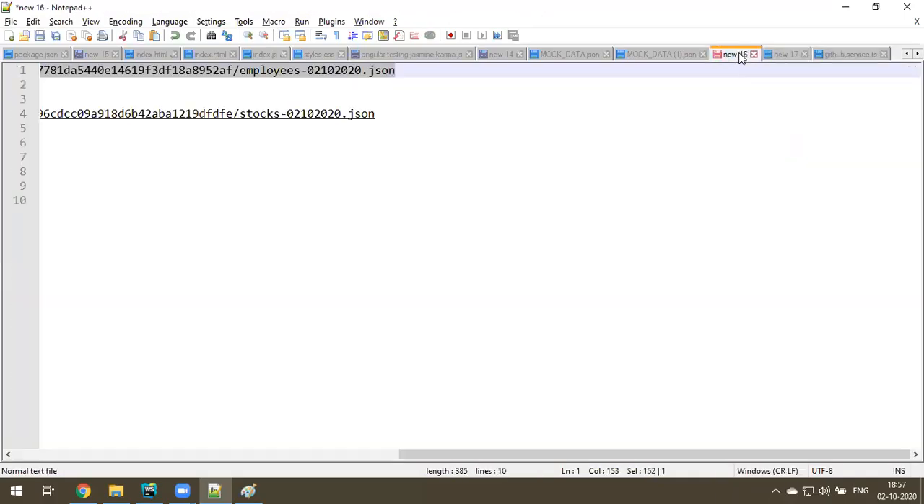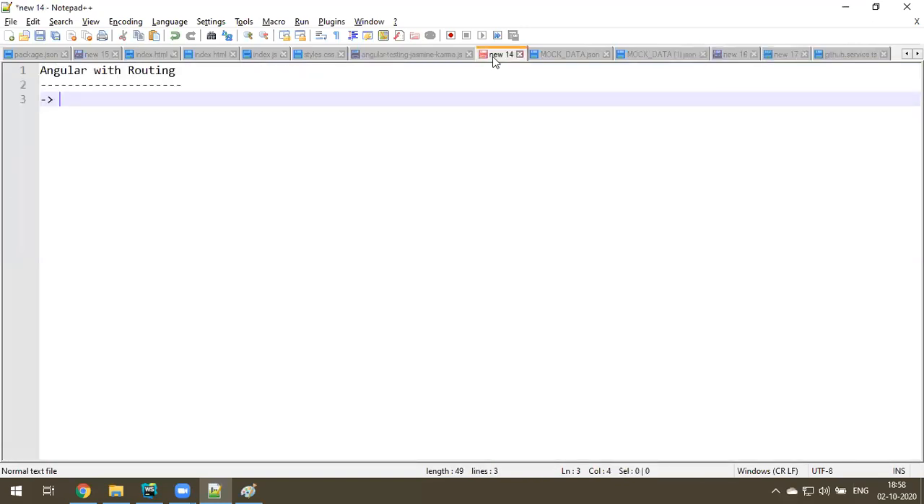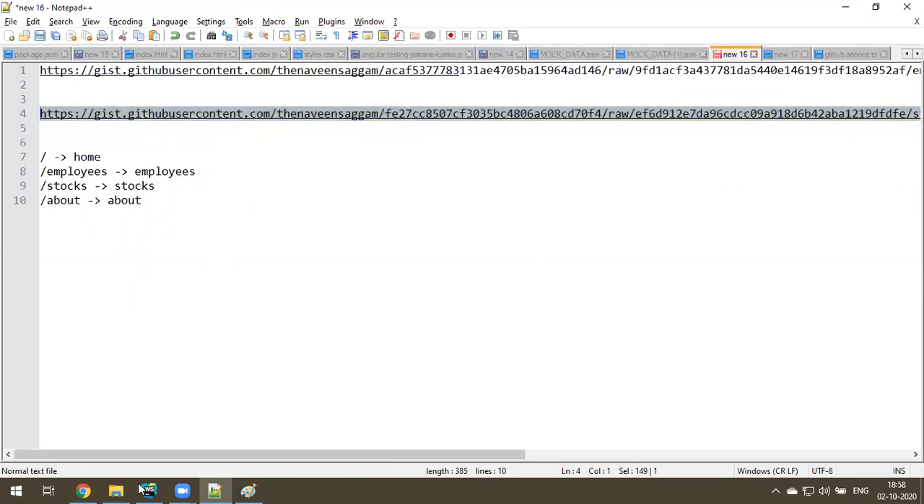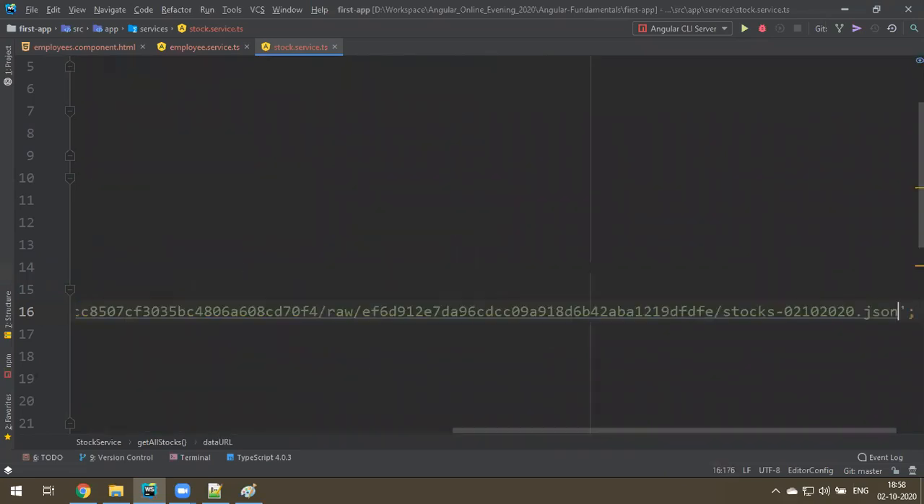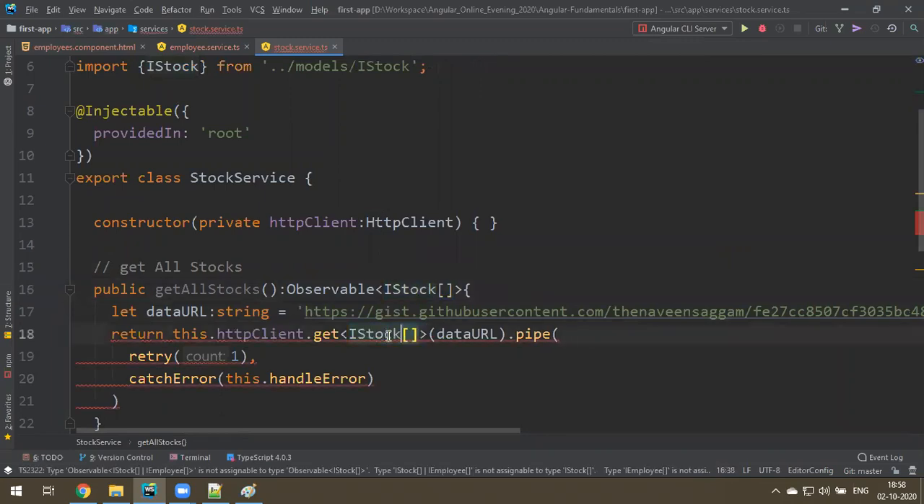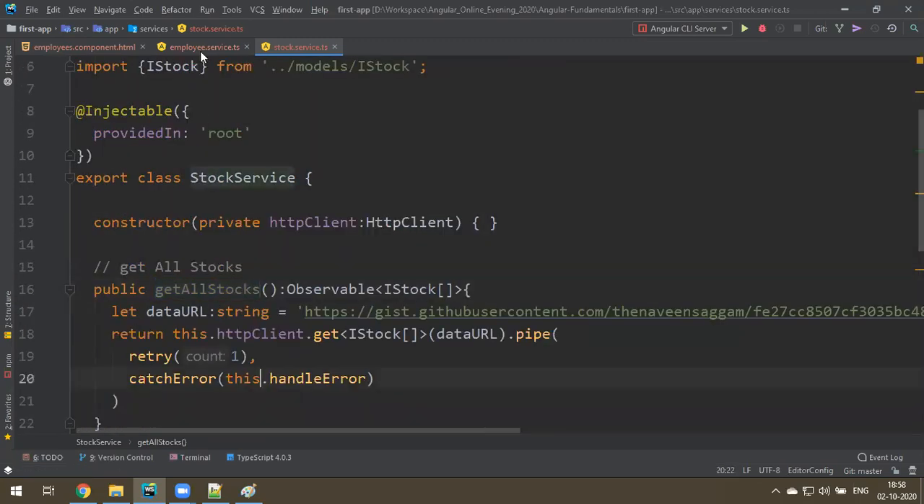The URL is going to be, where is the URL? Oh, what man? This is the URL. Yeah, copy this, and the URL I'm going to paste here. Okay, done. Next, get all stocks, but not this is IEmployee. This is IStock. Yeah, IStock array, and this is also IStock array. That's it, right? Anything else? Yeah, fine. Same function, and yeah. So this is finished. This is finished.